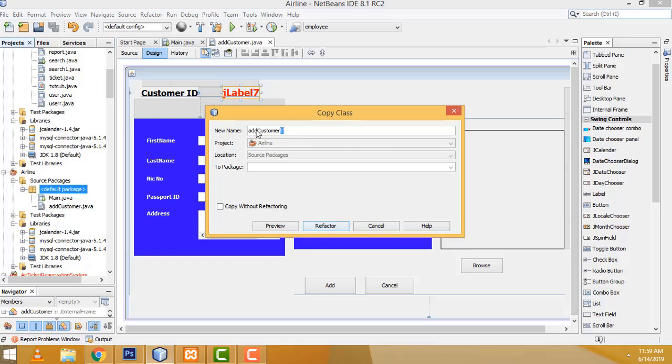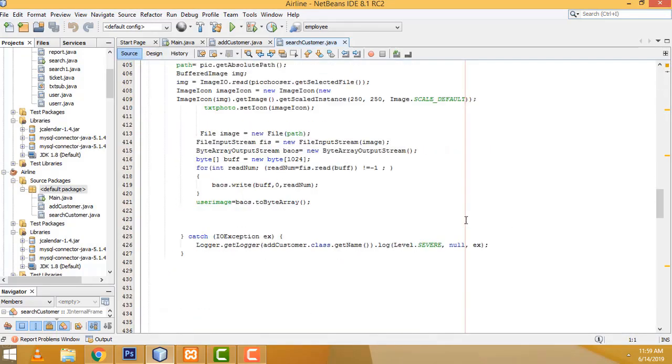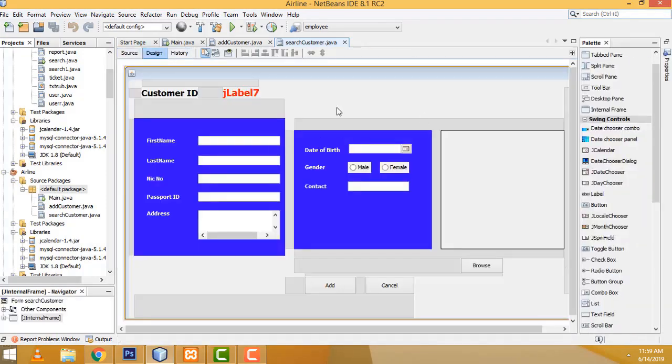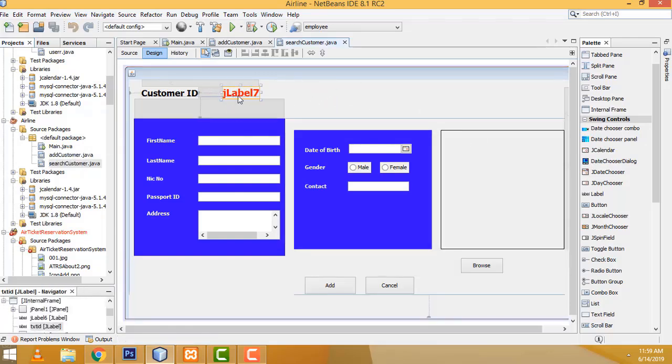This one I am going to rename as search customer. Now we refactor. The same form, you get a copy of it here. Okay, very simple. If you design again and again, it takes too much time to complete the project. If you double click on this, the same copy will be displayed here. Now I don't need this one, so select this one and delete.